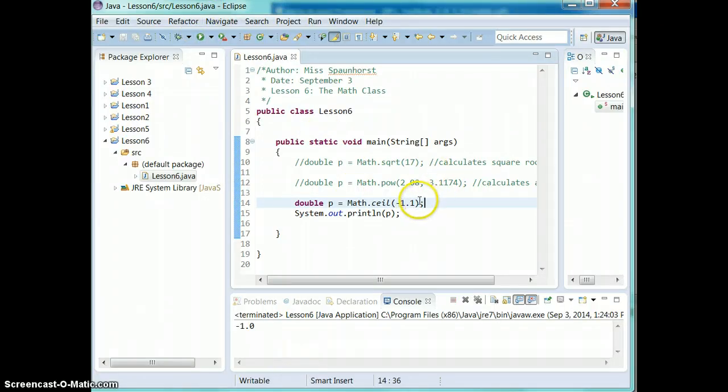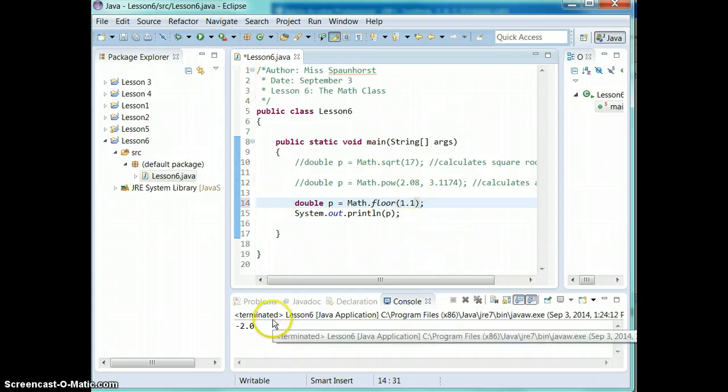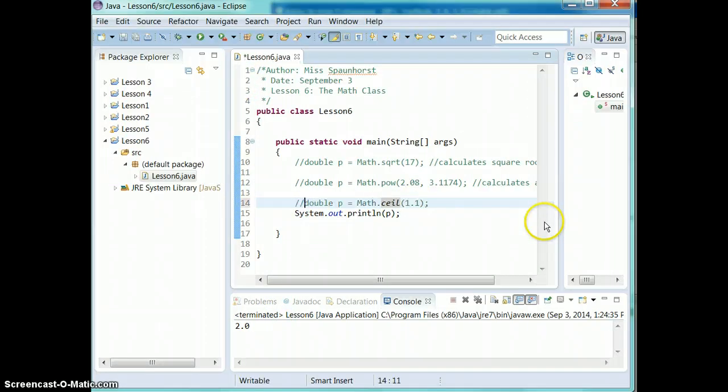So it brings back negative 1.0. Change the ceil to a floor, and it makes it negative 2. If we take that negative off, 1.1, what do you think it's going to be? It's going to go down to 1. So even though the floor was negative... All right, so comment that out.